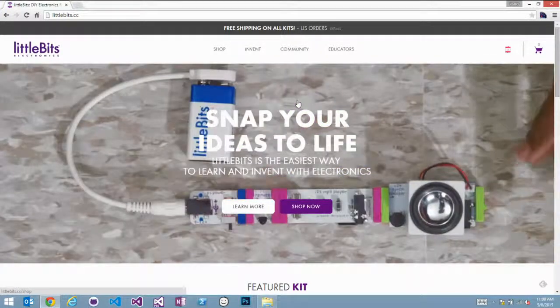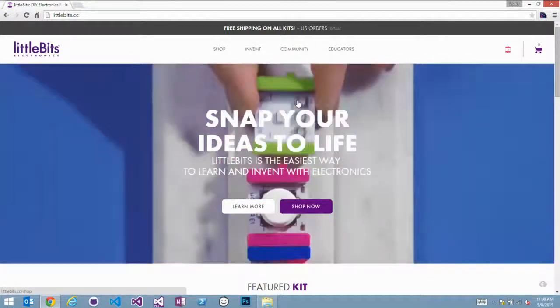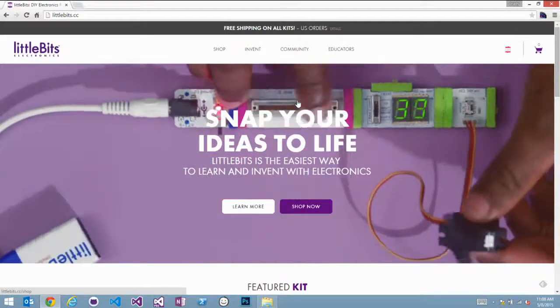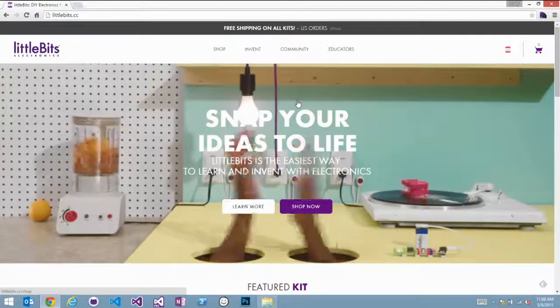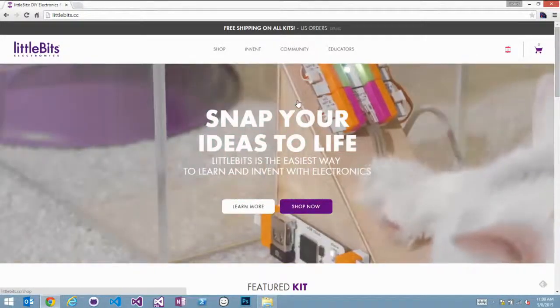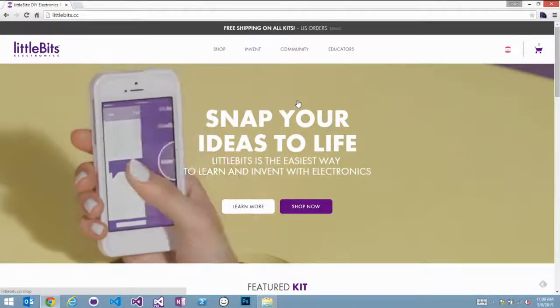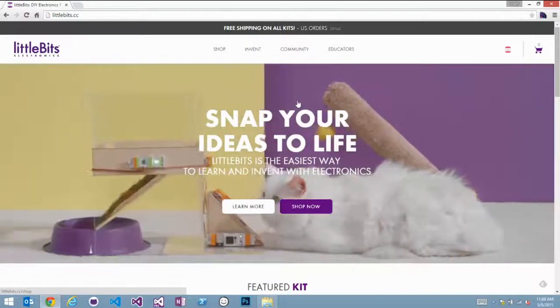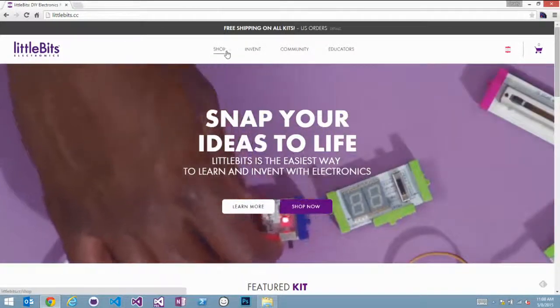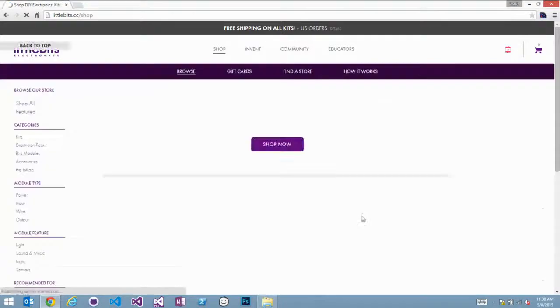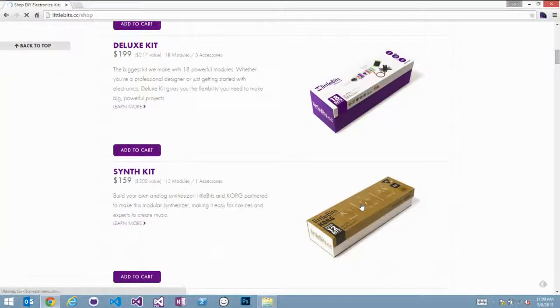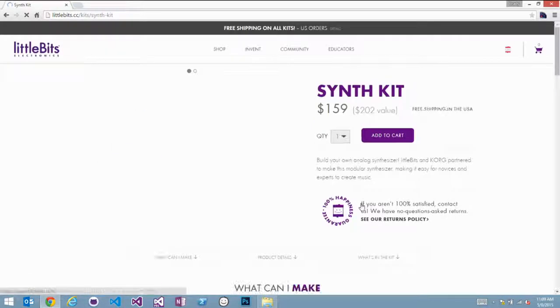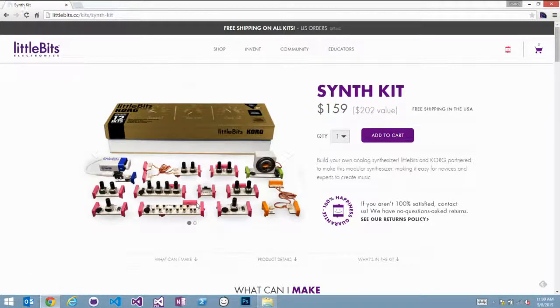This is a product company called Little Bits. Anybody want to teach your kids how to do electronics? I do. So I got this. It's a series of small little bits that connect together magnetically. And what the company did was they got together with this awesome synthesizer company known as Korg, and they created the synth kit. And here's what the synth kit looks like.